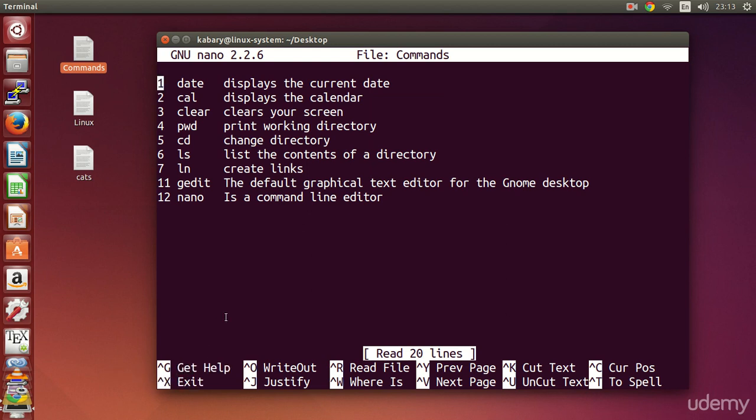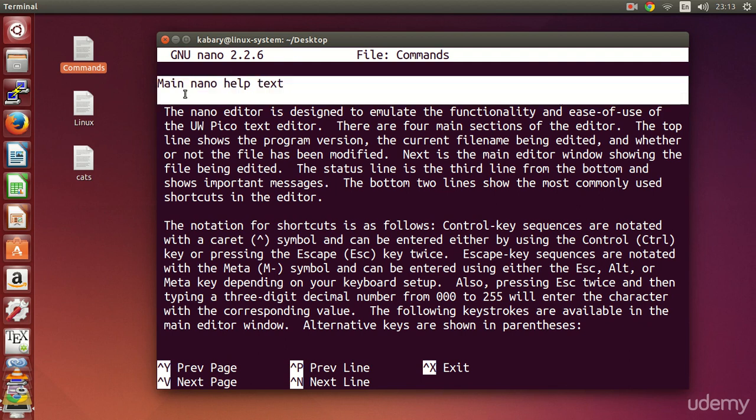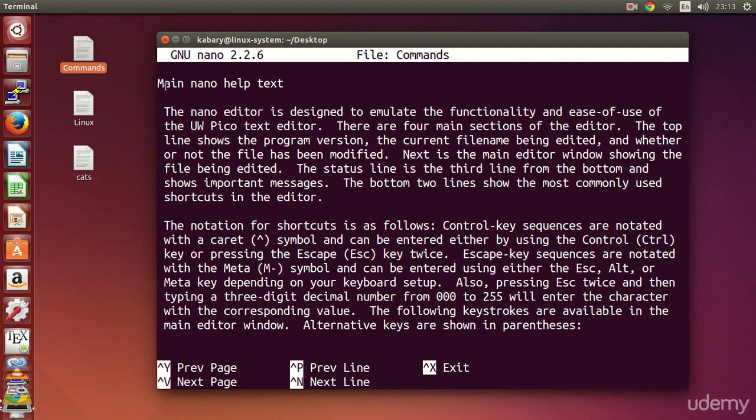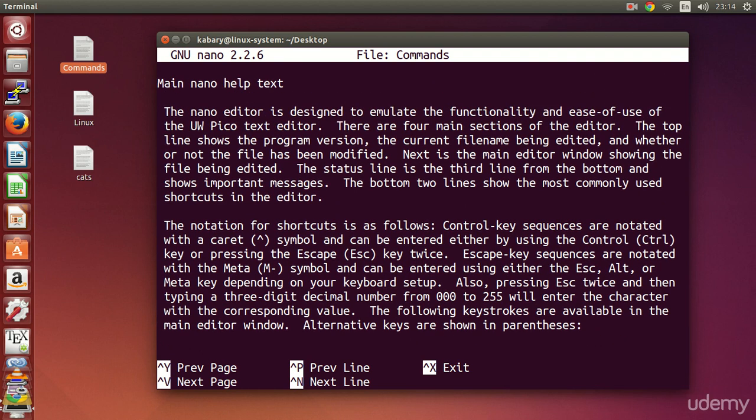Control G will show me some help, right? So if I press control G, it will bring the help page for Nano, and as you can see here there's a brief description for Nano and how you can use it. If you want to go to the next line, you can press control N, because as you can see control N here. And if you want to go to the previous line, you can press control P, line by line.